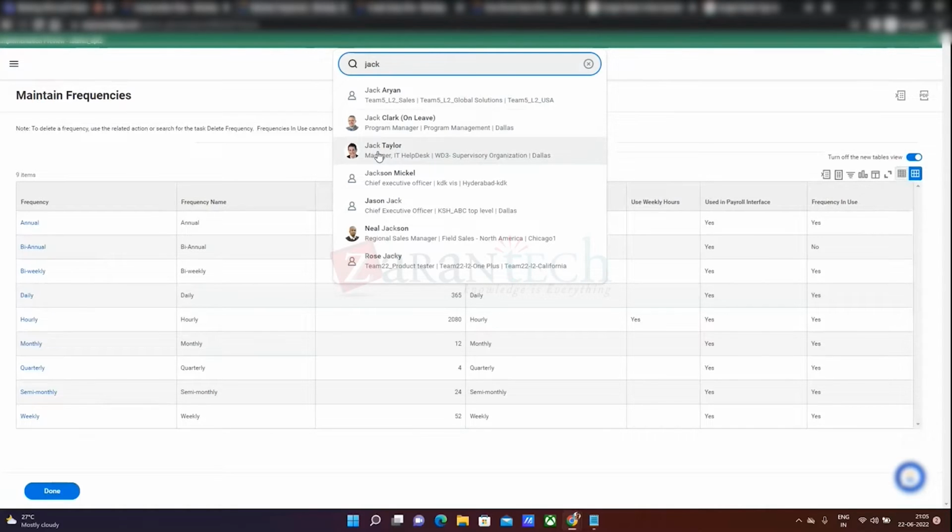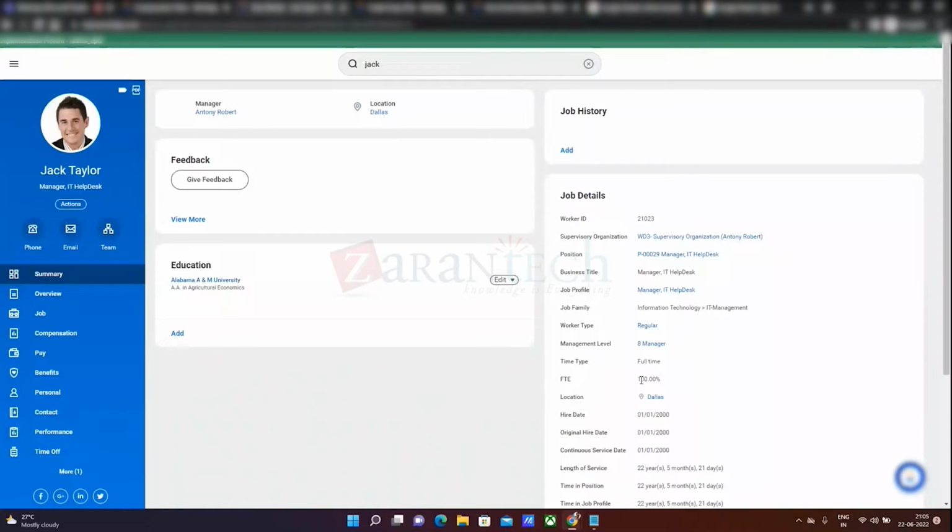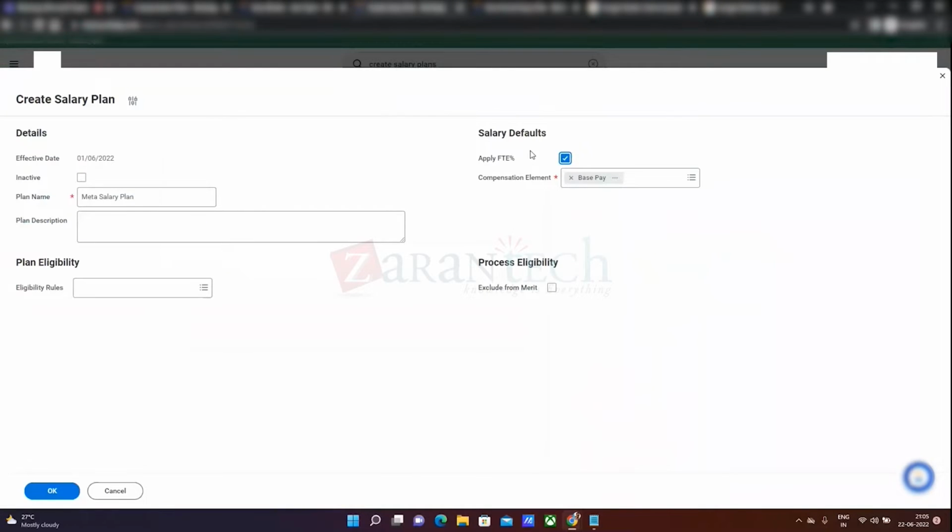F 100%. Now let's suppose this employee was a part-time employee and the percentage is just 50%. Do you want the employee's salary to be paid according to the full-time employee percentage? If yes, you will have to check it as apply FT percentage. So let's say Jack was just a 50% full-time employee, when this compensation plan will be assigned for, let's say, $10,000 was assigned as a salary for this worker, and if he's just 50%, he'll be only paid 50% of it. So 50% of 10,000 will be 5,000. So that is what apply FT percentages.